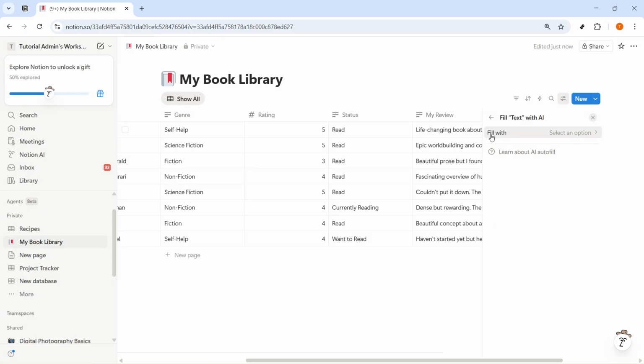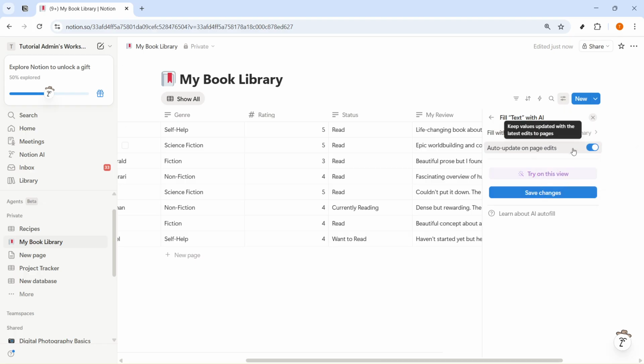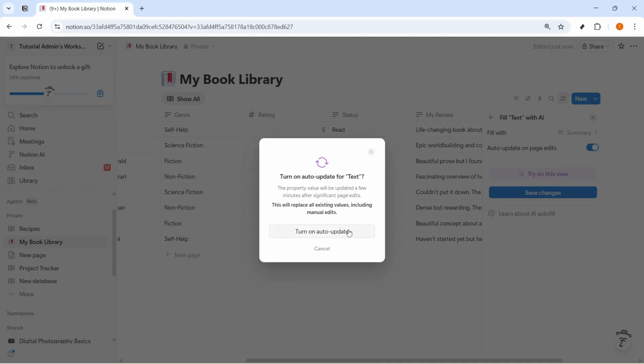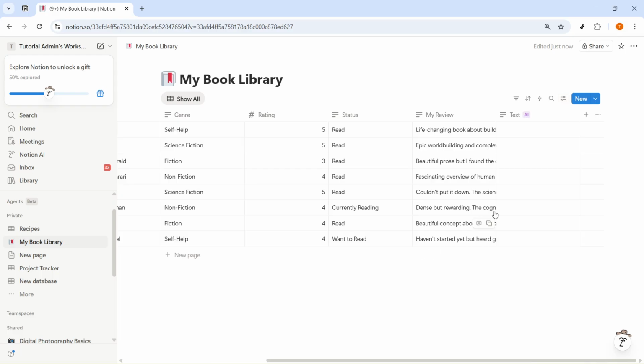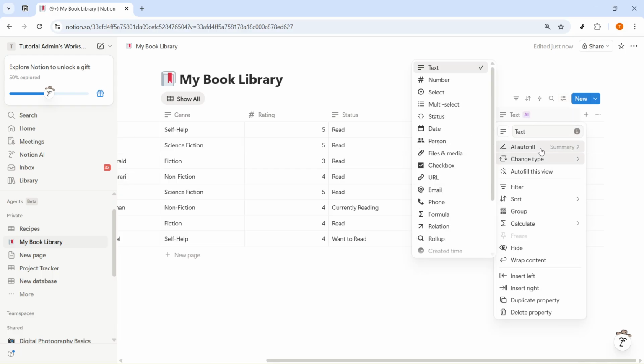You'll see a quick option for Summary. Click Summary, then Continue so the setup is saved. After that, go back to the property type list and choose AI Autofill. Now we're turning this plain text field into a generated recommendation field.